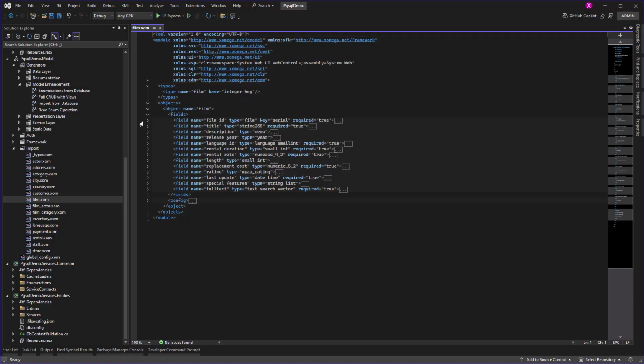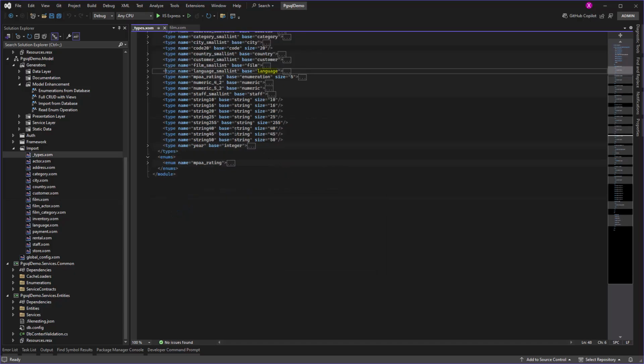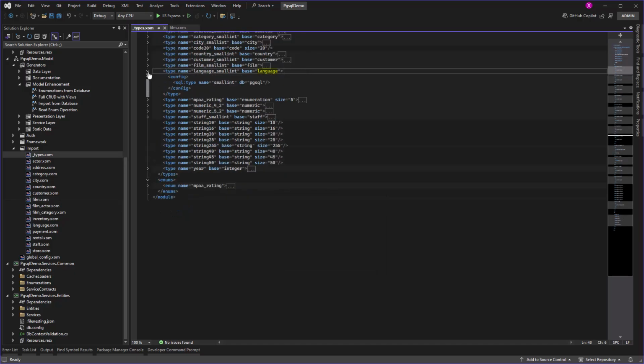So for each field of type smallint that has a foreign key to a primary key of type integer, such as the language ID, the import process has defined a separate logical type, language smallint. If we go to its definition, you'll see that it extends from the language key type to keep the foreign key relationship to the language entity, but overrides the database type to be smallint.